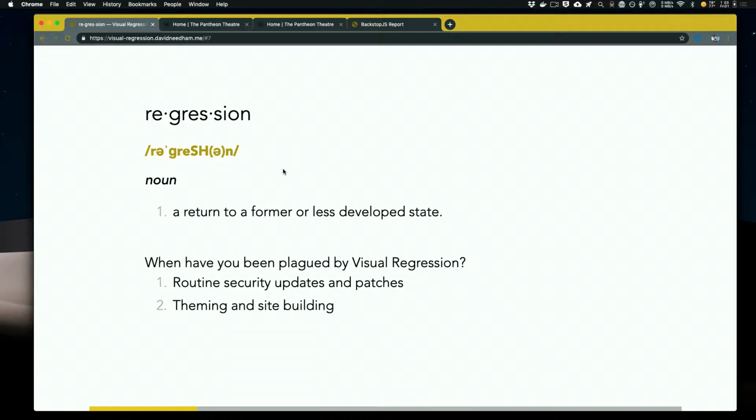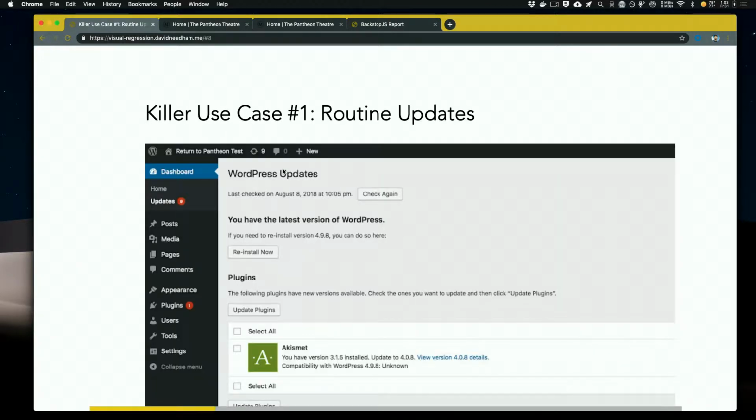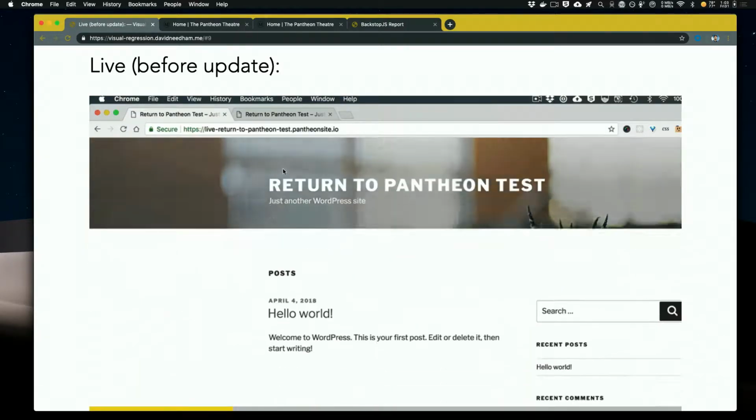Another situation is with theming and site building, and we'll talk a little bit more about that in a minute. So if we take a look at this first example, I'm using a WordPress site here because that's just what my screenshots are, but it's exactly the same with any Drupal site that you've updated. Let's just say for this use case that we have updates available, so we click that button to apply the update. We're doing this in two different environments.